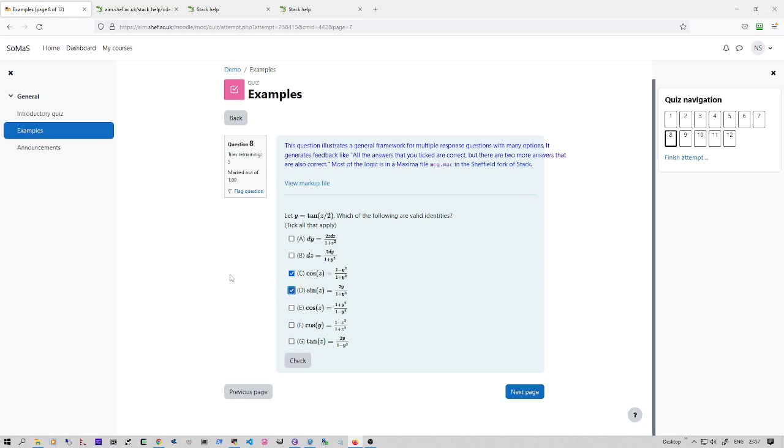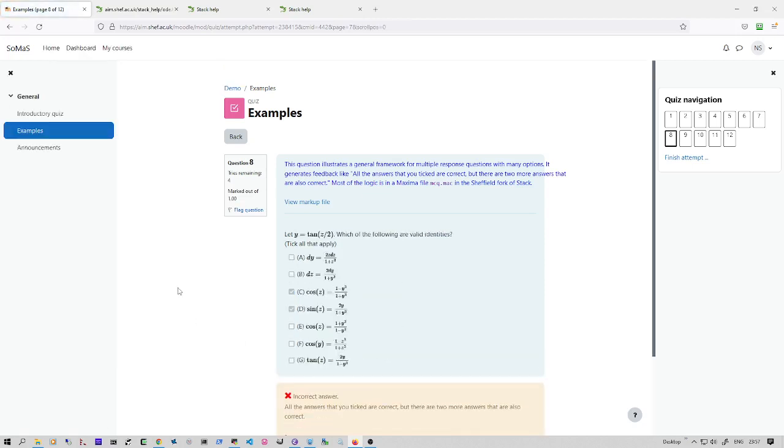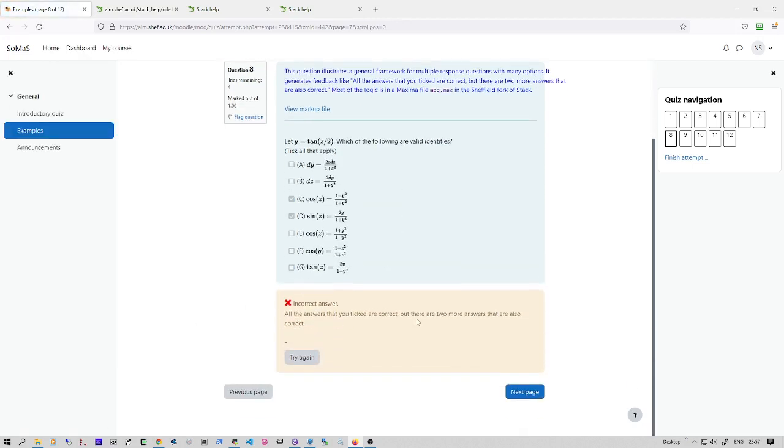There are two different kinds of feedback that we can provide for these kinds of multiple response questions. One that we quite often use when we've got a large number of options like this is we just tell the student how many options they've misclassified. So in this case, let's tick 2 options which are correct, but there's actually a couple more options that are also correct. And it tells us, all the answers you ticked are correct, there are 2 more answers that are also correct. And so we have to keep on trying. And in fact, experience shows that the students will carry on trying until they've actually got it right.